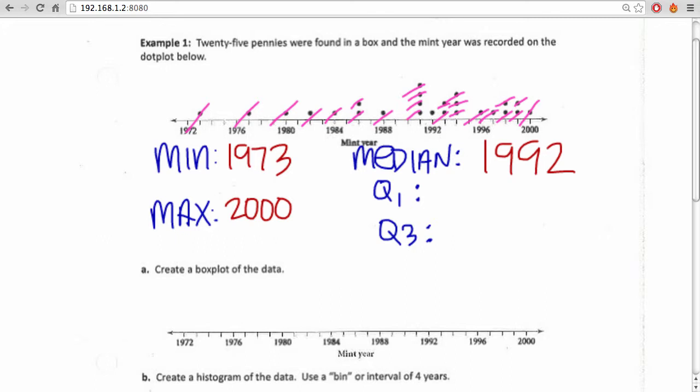Q1 is going to be the median of the first half of the data. So let's start again. So our median of the first half of the data is going to be 1986. And we can do the same thing for the third quartile.